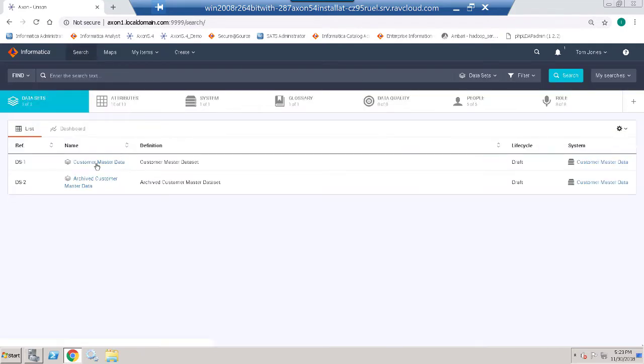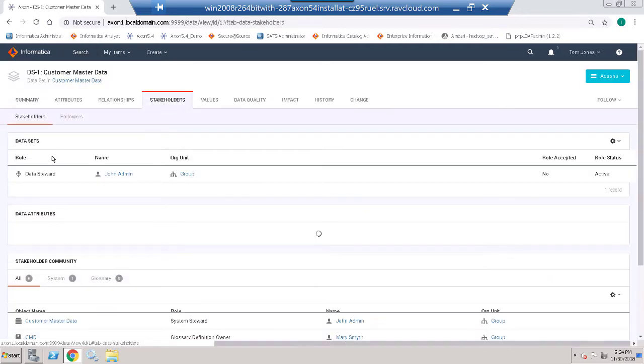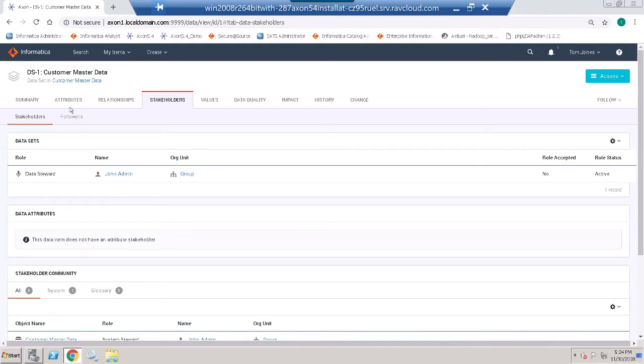I'm going to open up the customer master data set here, and we can see that because I have not been assigned a stakeholder role on this particular data set, I do not have the ability to edit it.